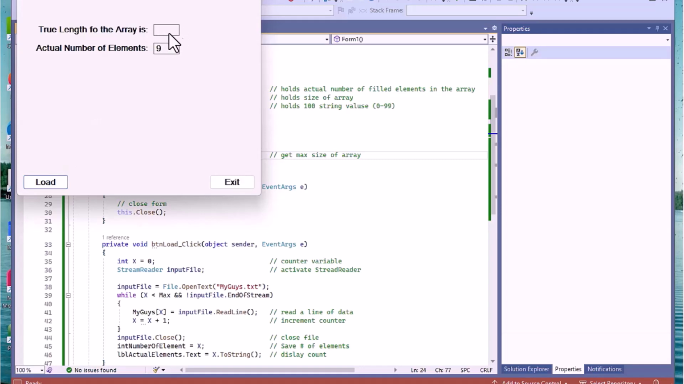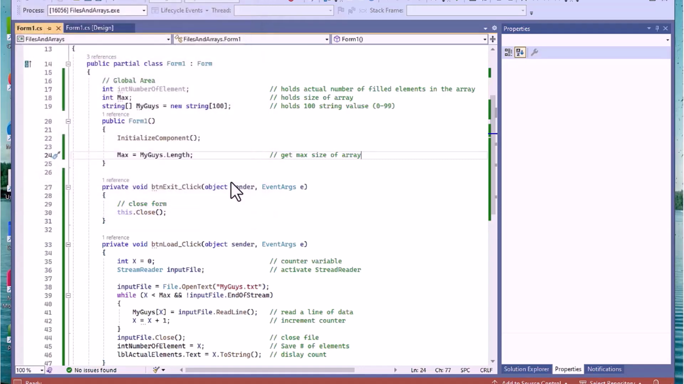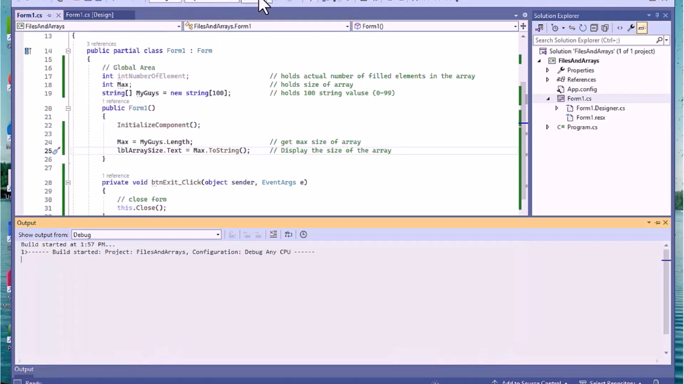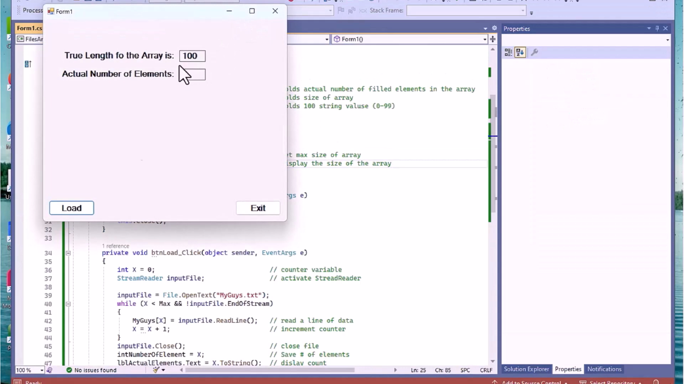But there's nothing here telling us what the true length of the array is. We need to put that in place as well. So we're going to go ahead and do that. And I want to say that my lblArraySize.Text is equal to max.ToString. This will display the size of the array. Remember, it's myGuys.Length. It's the entire length here. Do a file save on this thing and start it up. Now we're showing the 100. If we load our characters in, we have 9 sitting in there. So that seems to be just fine.